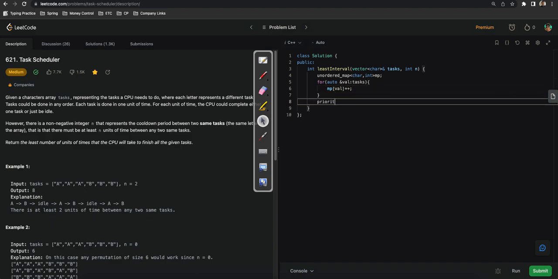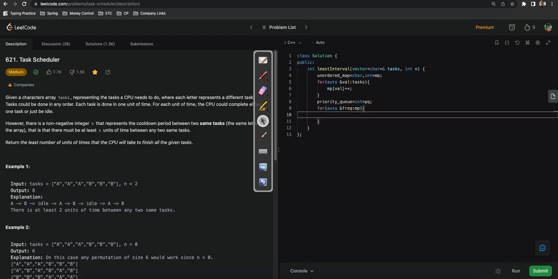Then I need a priority queue, the max one. So this is a max heap, right? You guys already know from my previous video the ways we can define a priority queue. Okay, fine. So what do we need to do with this priority queue? We need to store the frequencies of all tasks in it. So I'll say pq.push, pushing frequency.second, for each task, right?